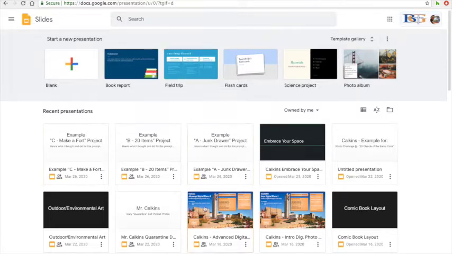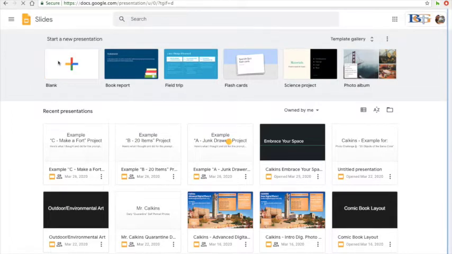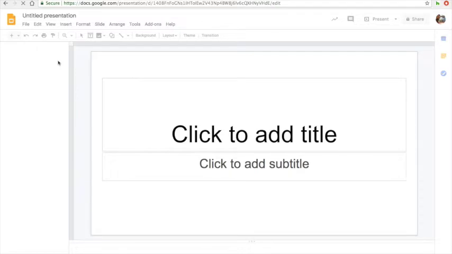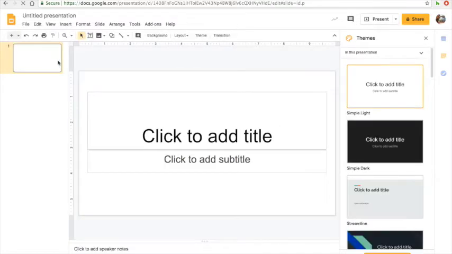If you've never made a slideshow before, you won't see any of these items down here. This will just be blank. What you'll do is go up to this top area where you can hit this plus button to create a new blank presentation. A blank presentation looks something like this.